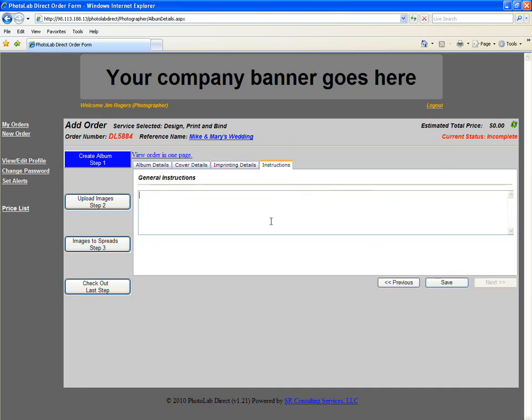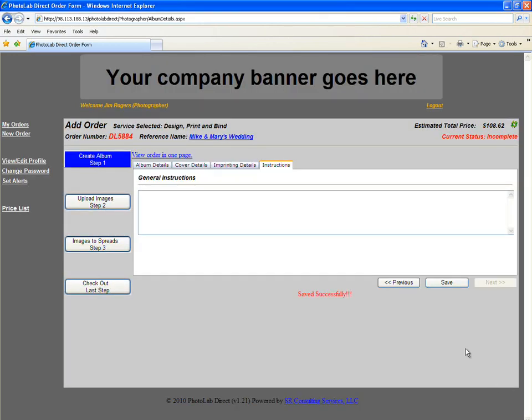Here you may enter any special instructions that you may want to pass to the company. Once all information is entered, let's save the order by clicking on Save. This completes step number 1, fill in order details. Now let's go to the next step to upload images.